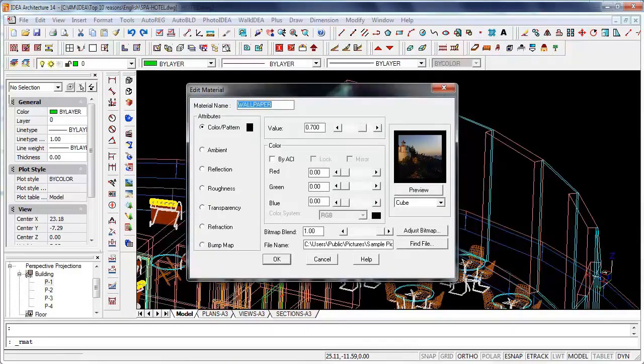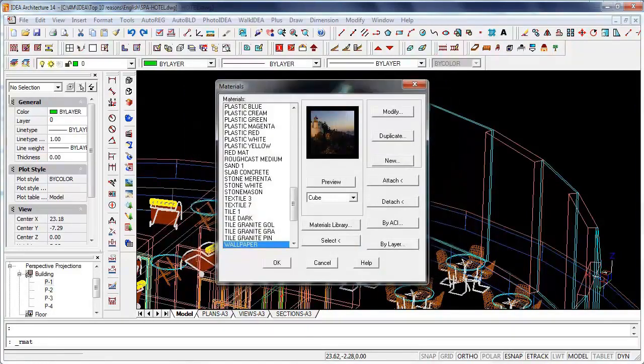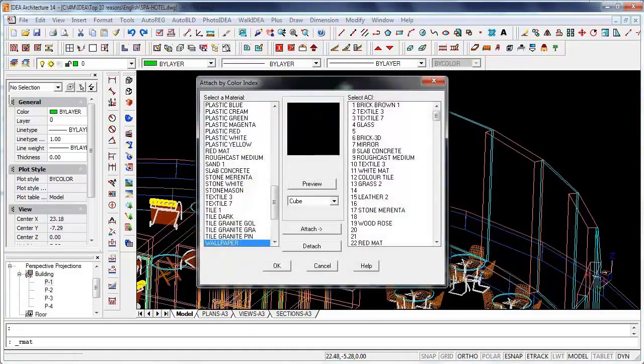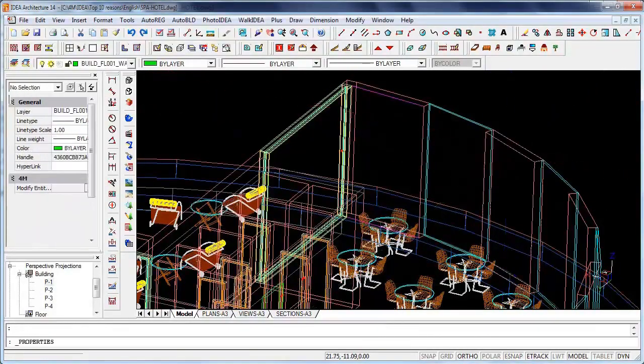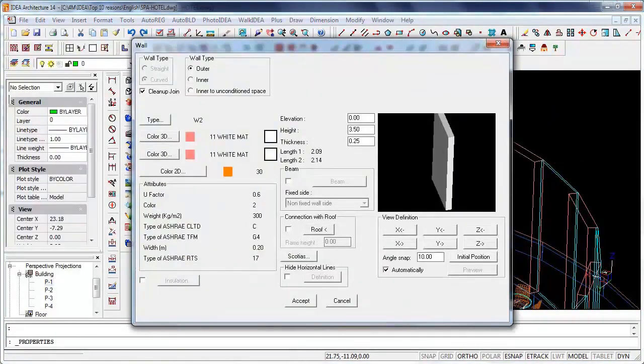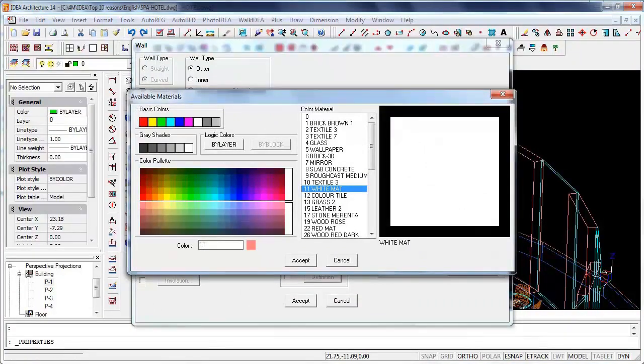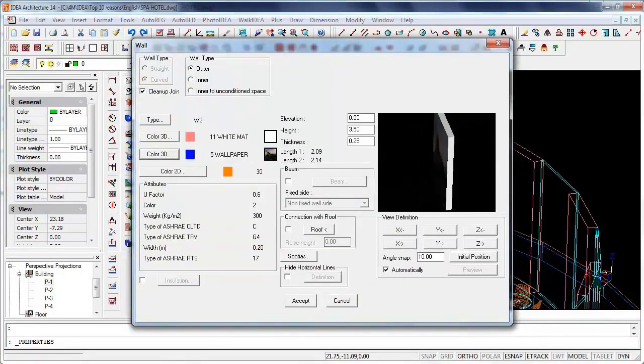And as you know now, the final step is to attach this new material to a number in the materials list of the project. We'll double click the wall and can use our new texture. The new preview window helps you to see how it fits nicely, and we just have to accept.